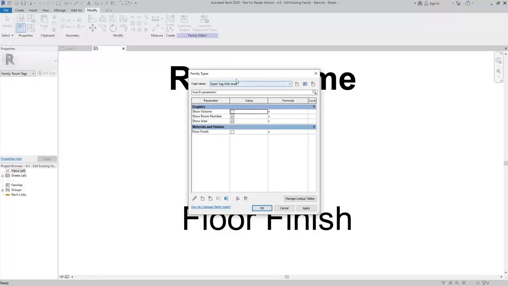For the new type that we're going to create, I want to show room number, area, and floor finish. So I'll create a new type, and I will call this one room tag with area and floor finish. To make sure floor finish shows, I'm going to check the box and hit OK.